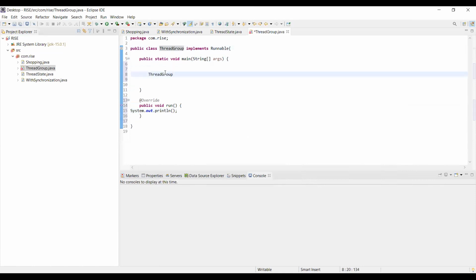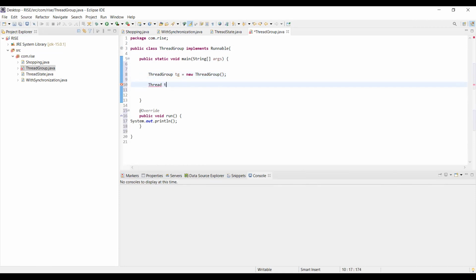We'll create an object, ThreadGroup tg equal to new ThreadGroup. All right, so I created an object for this class, right? Now I'm going to define different threads, and I'm going to group them. So t1 equals new Thread, ThreadGroup, and we can provide it with a name like parent thread group, right?